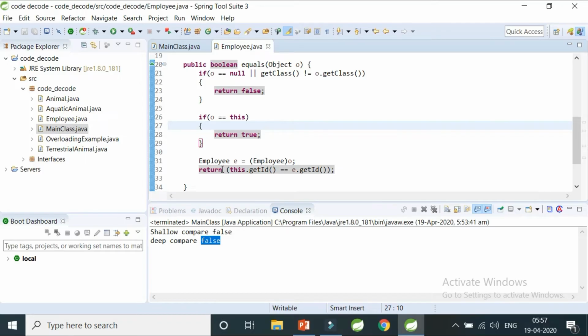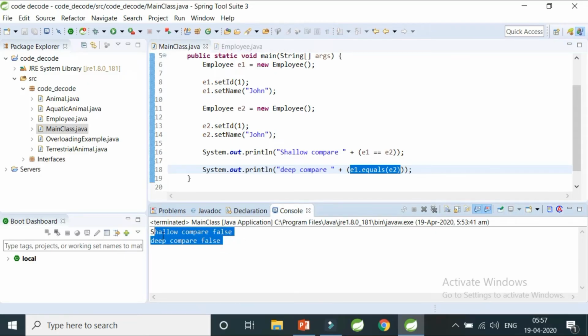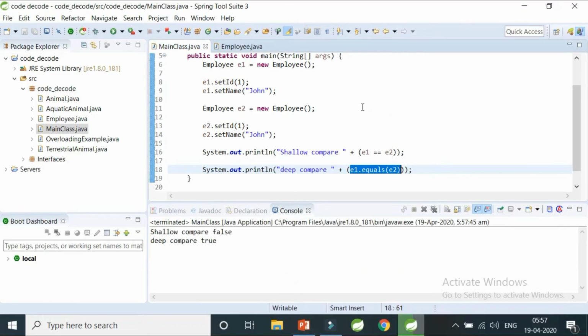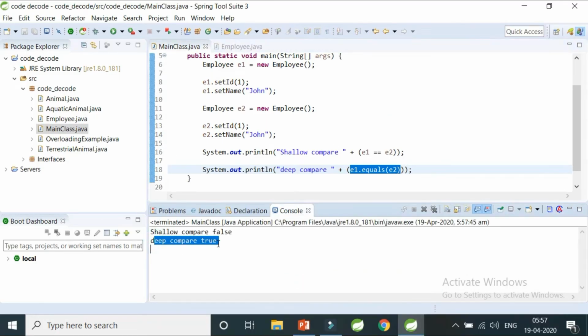But if both the conditions are not working here, then what we have to do? We have to create a typecast object into Employee, and then return true or false based on the IDs. So after implementing this, my initial condition was where shallow comparison says false, deep comparison says false. I'll remove this and I'll run it again for you. Now the deep comparison says true. So this was my first motive, which is what we have achieved till now. So this was all about the equals method.